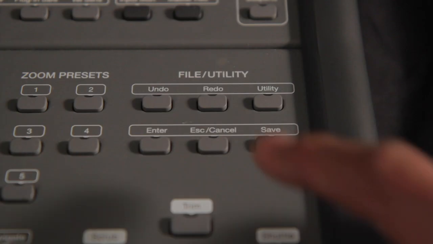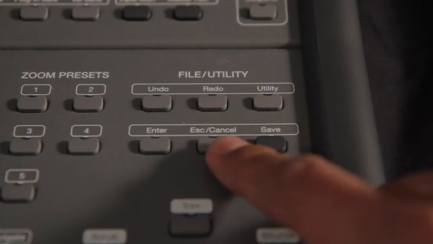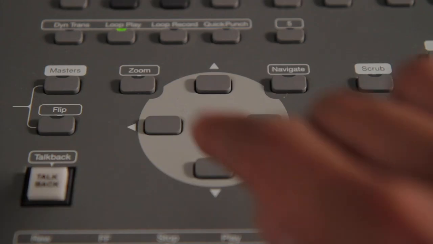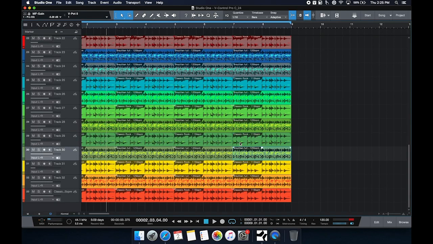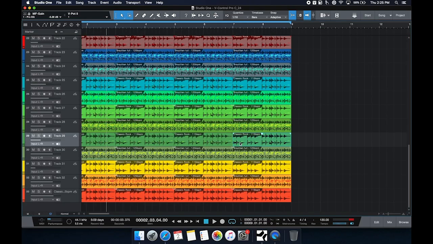vControl Pro connects many utility functions so you can work fast and easy. Undo, redo, enter, cancel, and save. The cursor buttons let you navigate tracks and regions. Zoom mode lets you adjust the timeline tracks vertically and horizontally.